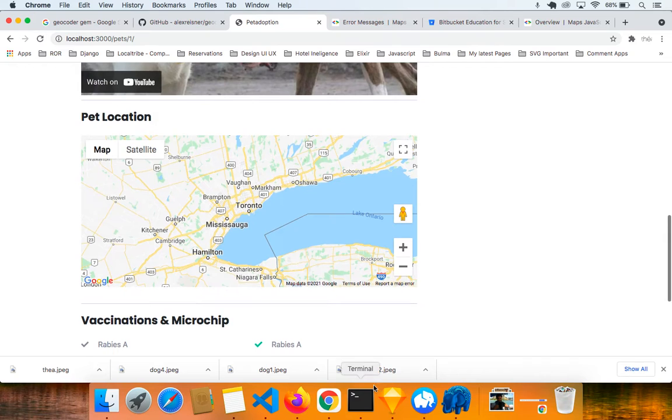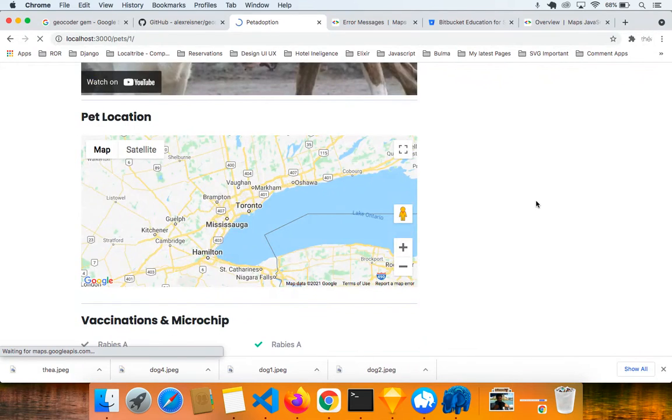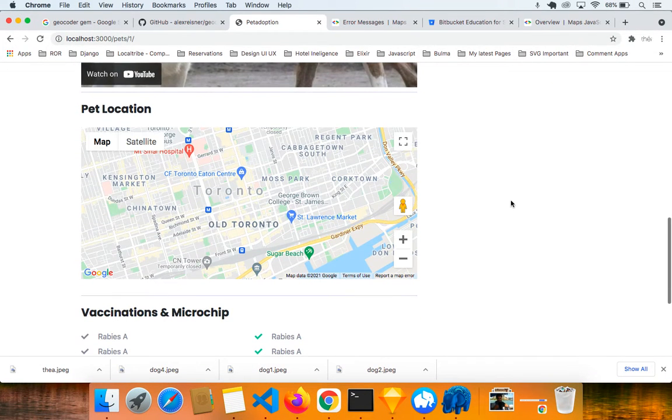So we got the map. So now we should add a marker, and we can add a photo of the pet over here, and also the zoom level. So let's just change the zoom level to 14. So if we come back here and refresh, you'll see, perfect. Look at that. It's going to have the zoom, but we need to add a marker.